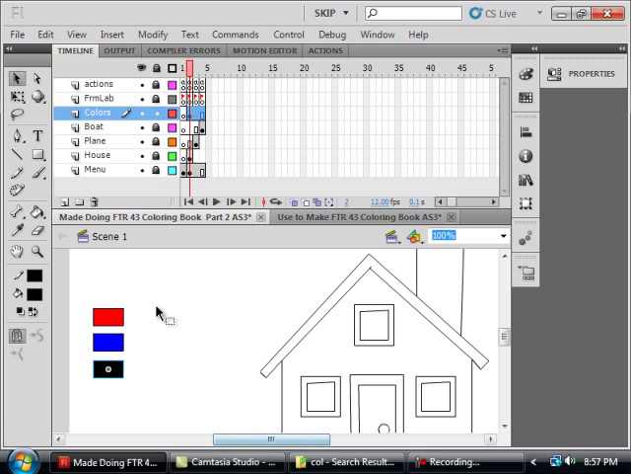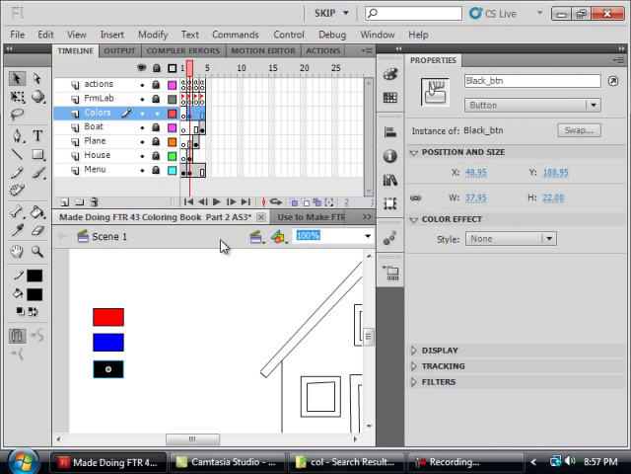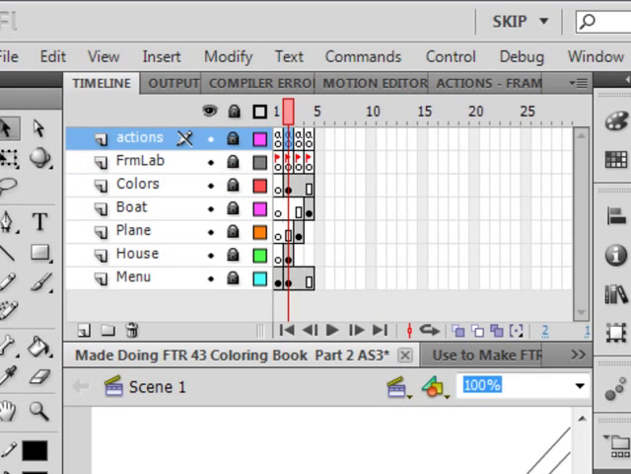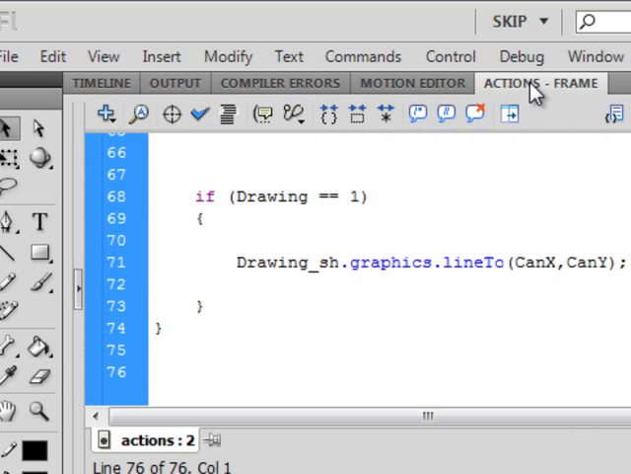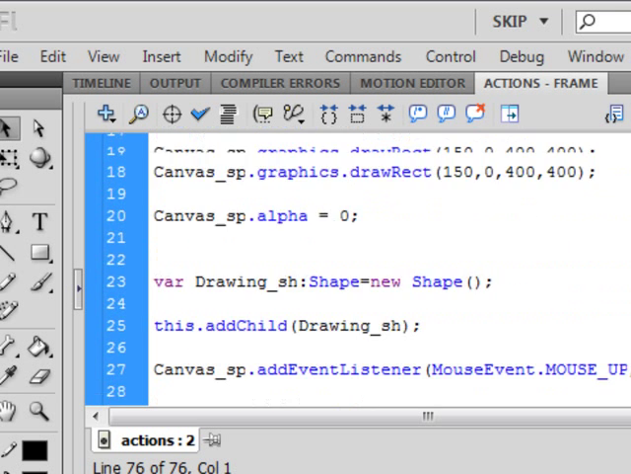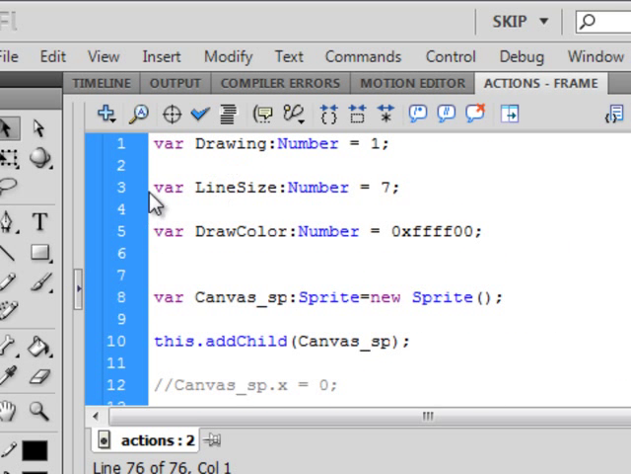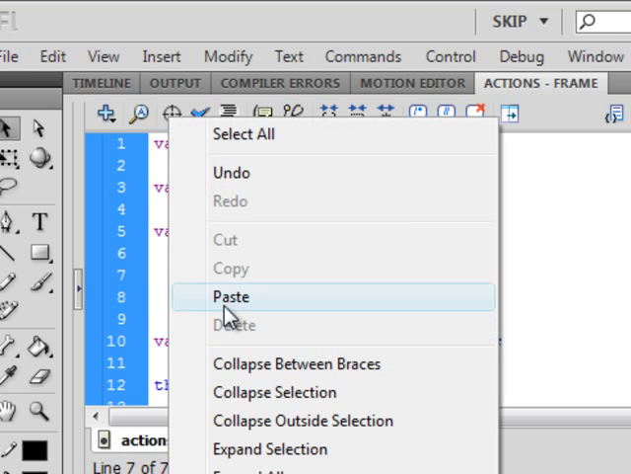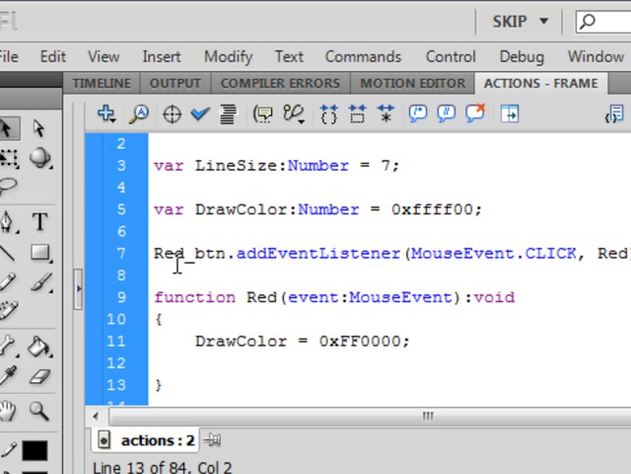I have mine done. This is the black button, this is the blue button, and this is the red button. Lock all the layers, select frame 2 of the actions layer, open the actions panel, and up the top here, after this draw color number, this variable, put a couple lines in, type this code for the red button.